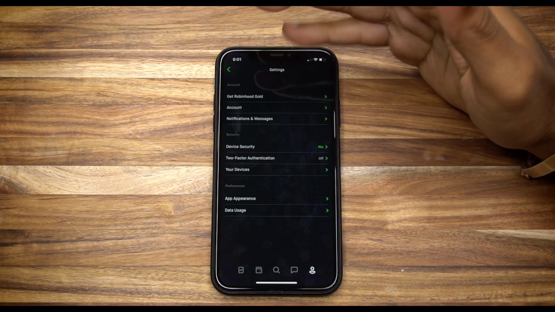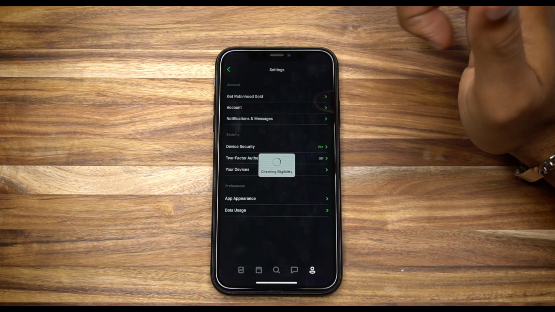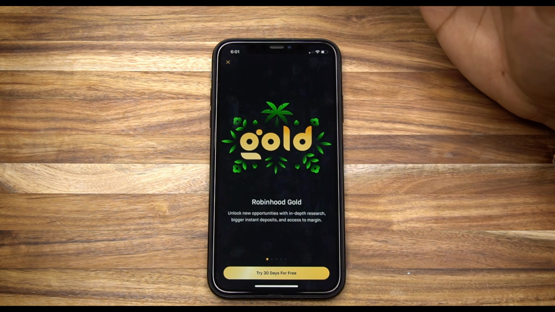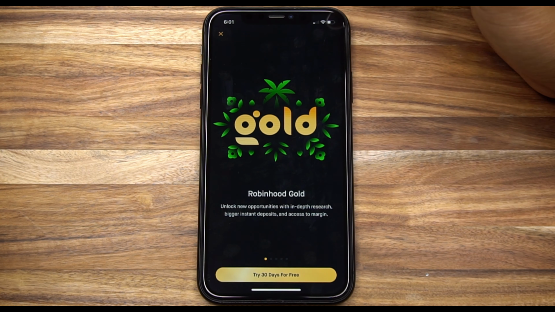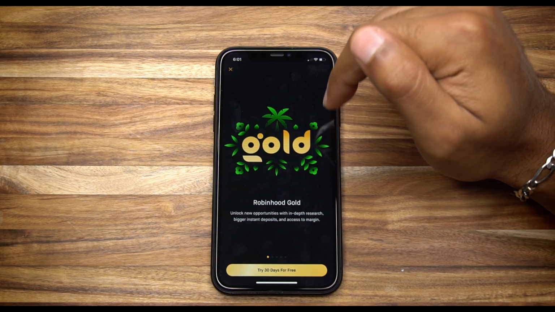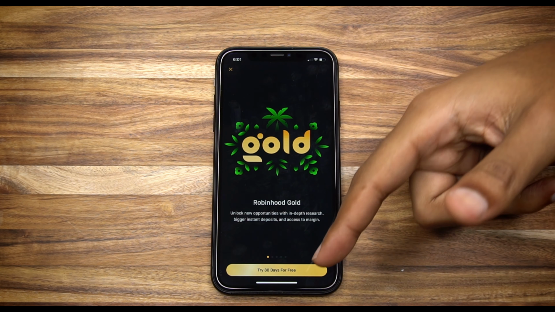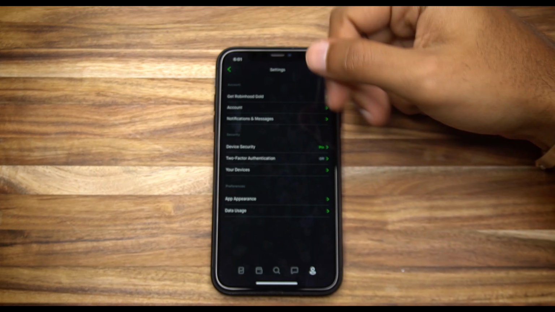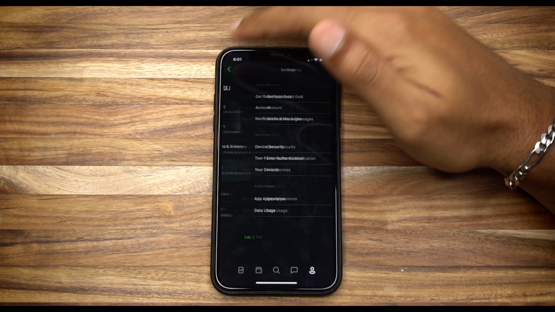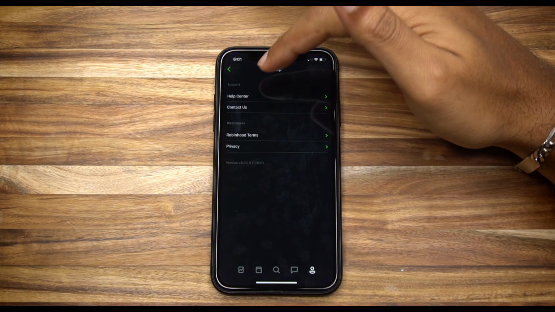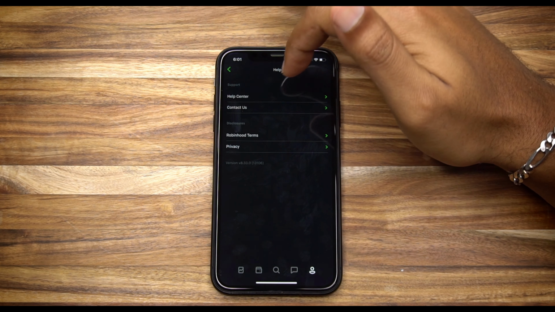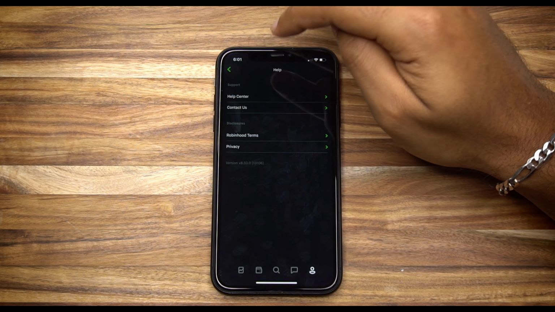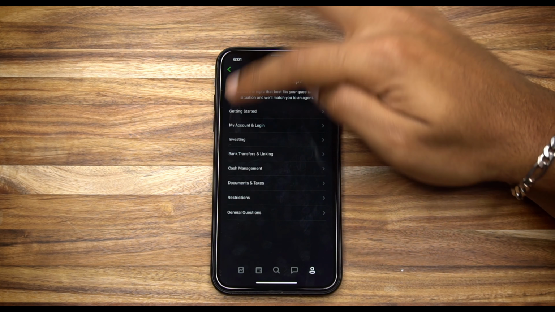Settings. You could get Robinhood Gold. I really like Robinhood Gold because it does give me margin, it gives me more research, instant deposits. It's a pretty good thing. The only thing is it does cost $5 a month after the 30 days. And these are just like personal information that I'm not gonna go into. Help. If you have any questions, anything that Robinhood can help you, you may check their help center or you can contact them right here.